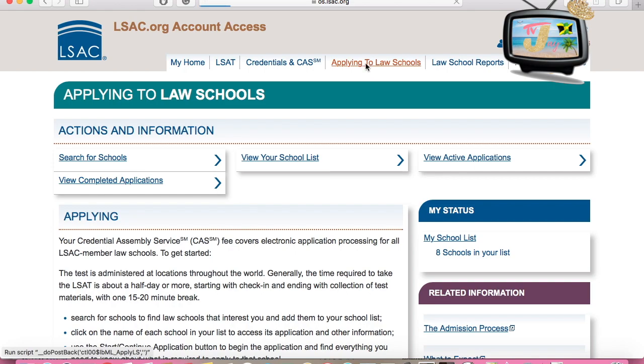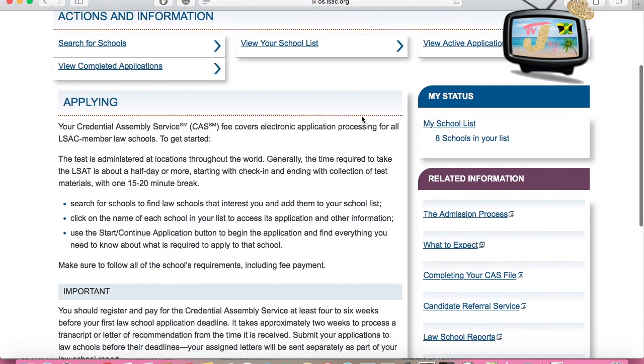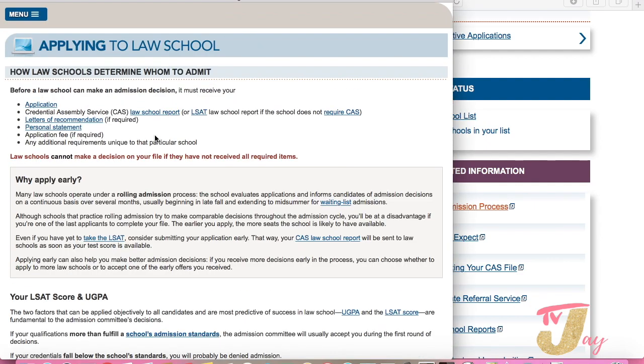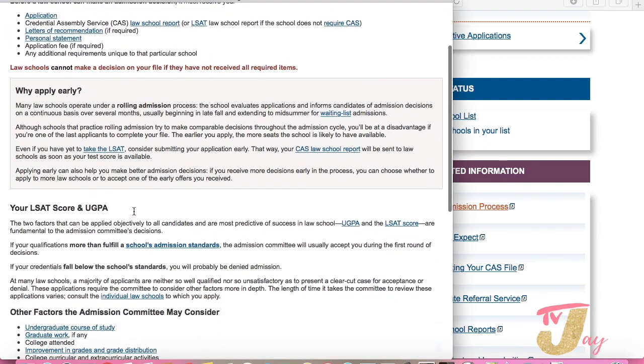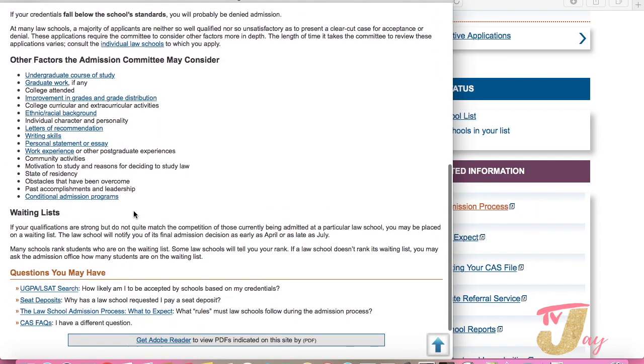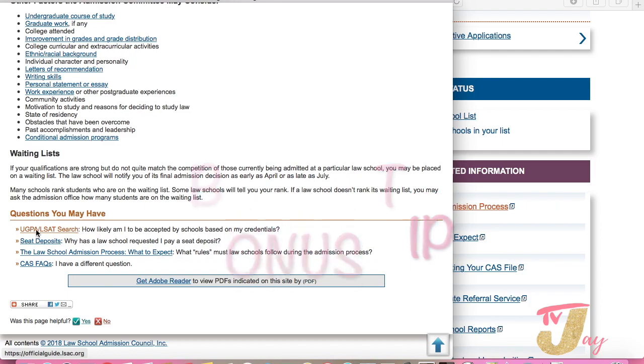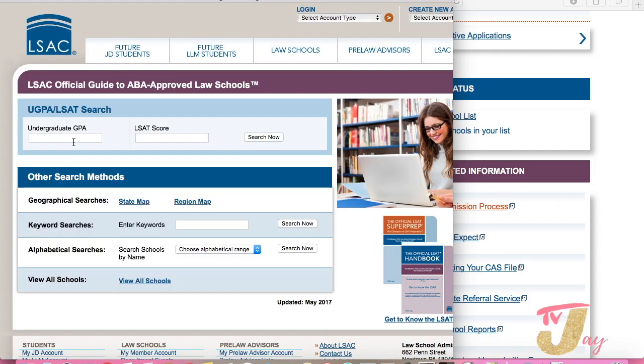To the right bar where it says related information, that is where you'll have a separate window that gives you a lot of helpful things about the process of applying to law school or just the LSAT in general. For this one with applying to law school, a very helpful thing that I think you guys can utilize is the UGPA and LSAT Predictor.